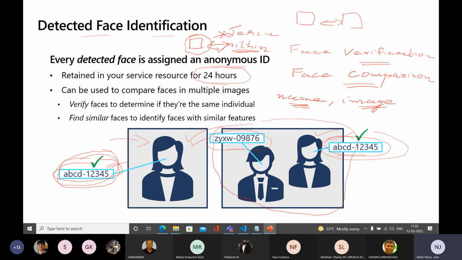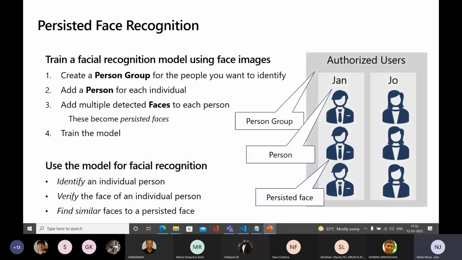And we are going to do that practical. At that time, you will be clear about that. Okay. So let me go to the next topic, that is persistent face recognition. So what do you mean by persistent face recognition?